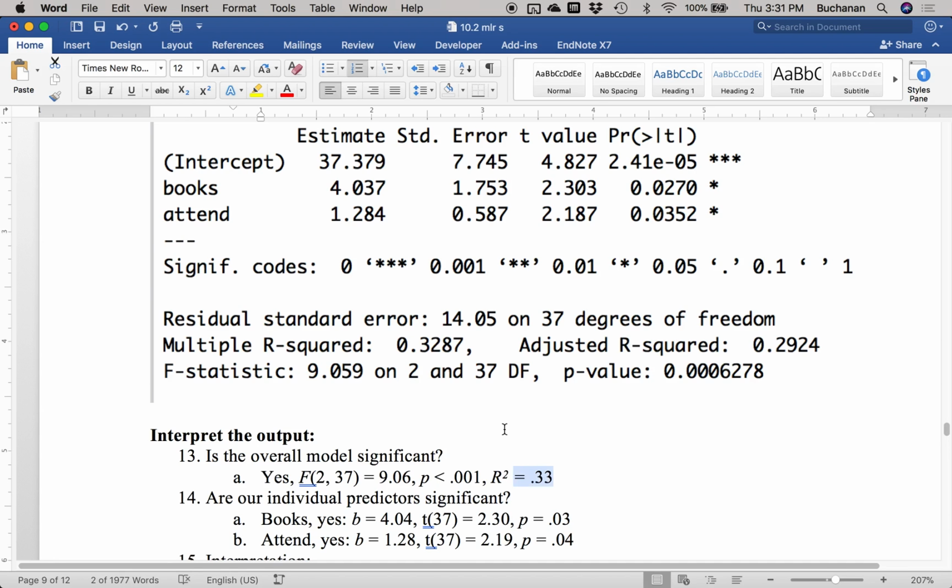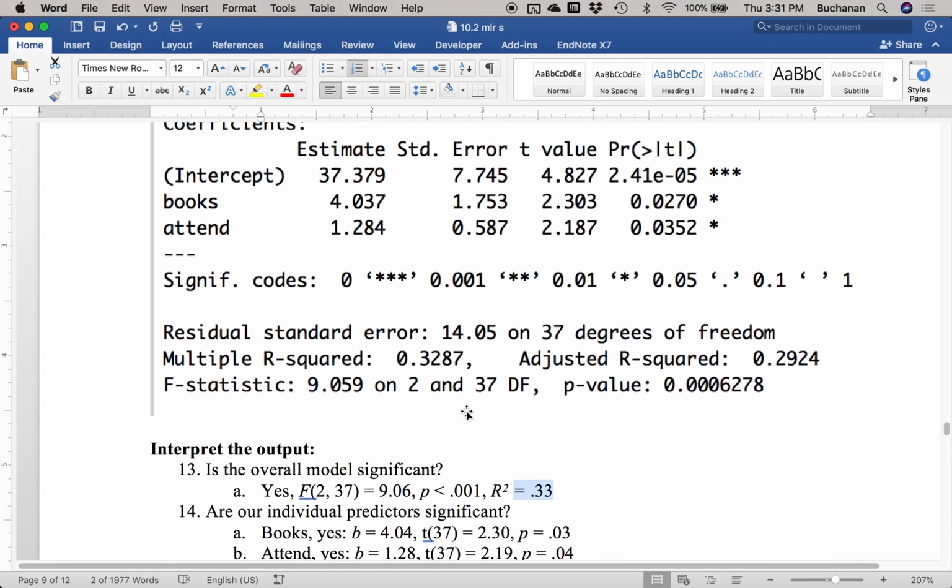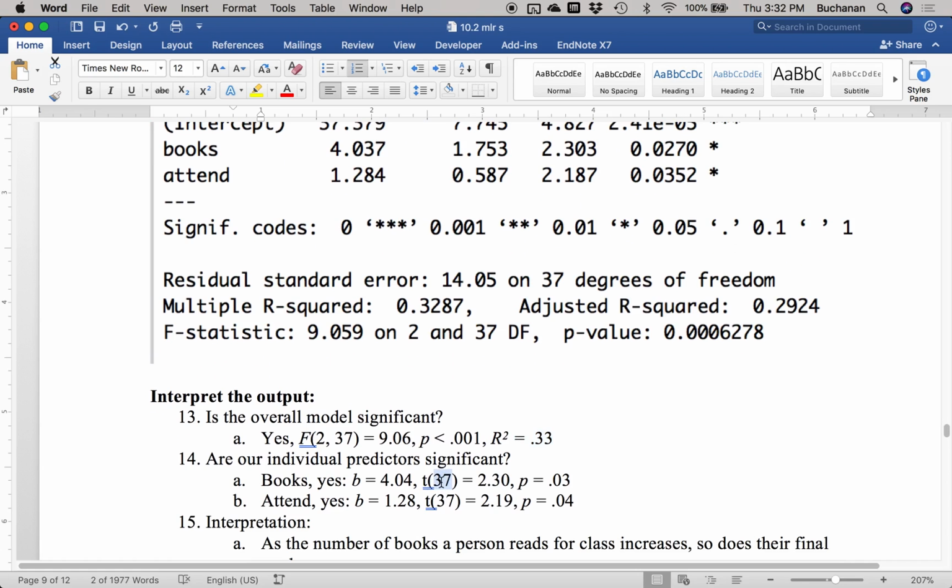Are the individual predictors significant? Yes. So books here is at 4 point something. The standard error is the next line. Here's T, and here's P. So we would say B equals 4.04, t(37), where this 37 came from, is the second number here, and these should be in italics, equals 2.30, p equals 0.03. Attendance is also significant. t(37), pulled from the second degree of freedom, equals 2.19, p equals 0.04.